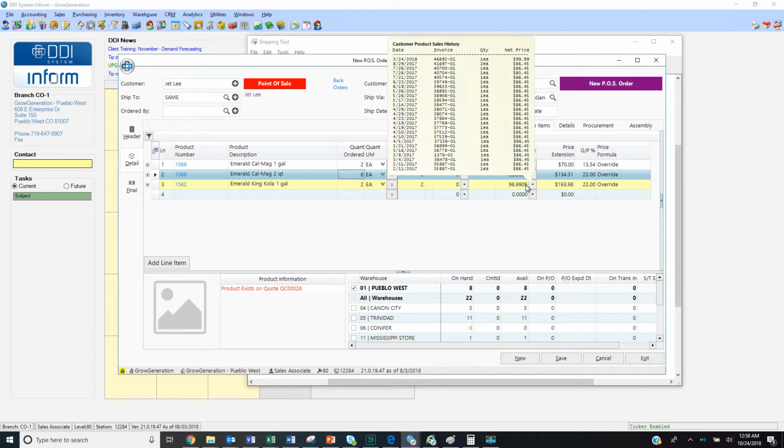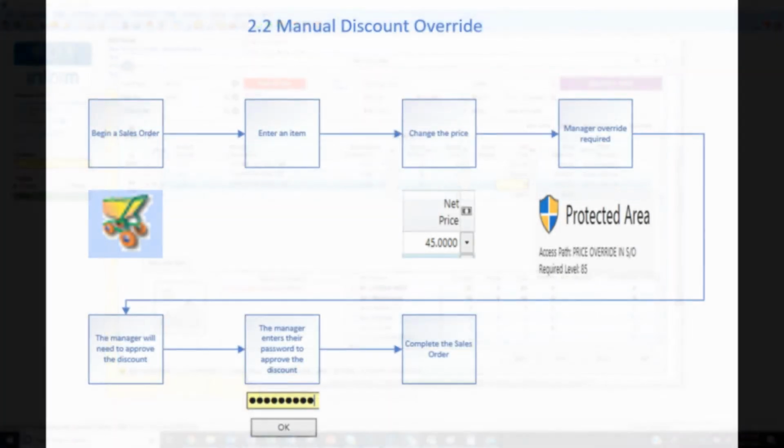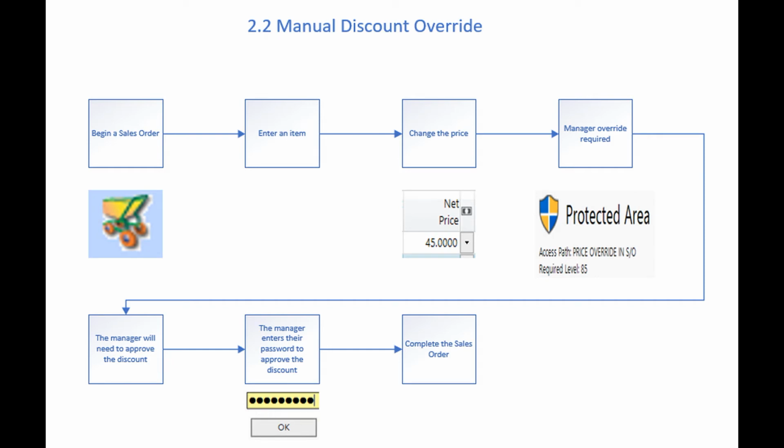If you'd like to glance at the purchase history, hover your mouse over the current price in the price field. This will display a history of purchases made for that item. Now that you've seen the manual discount override, why don't you pause the video and practice on your own.